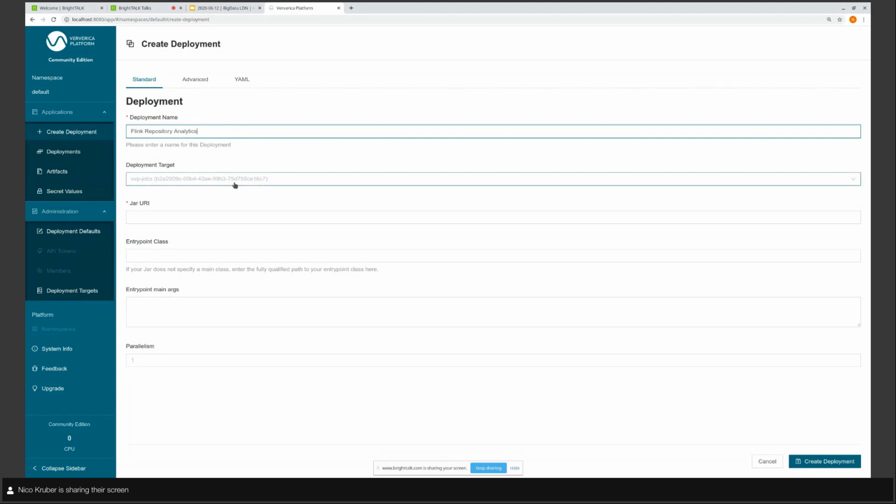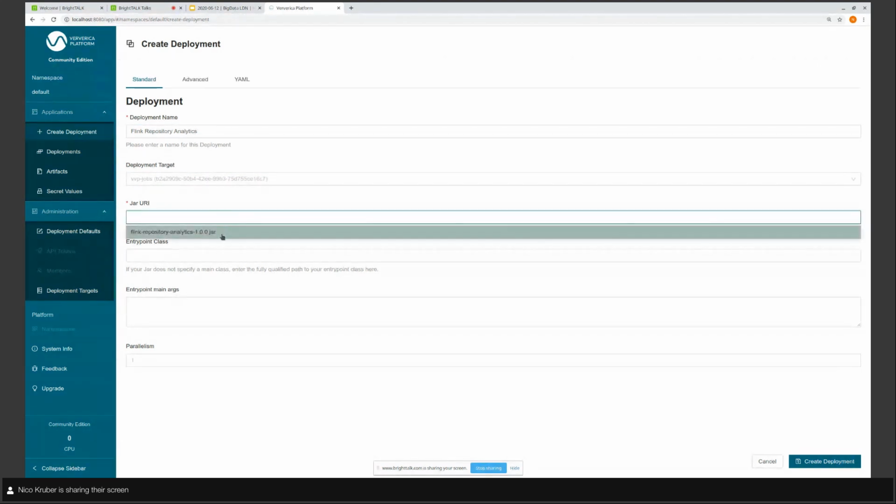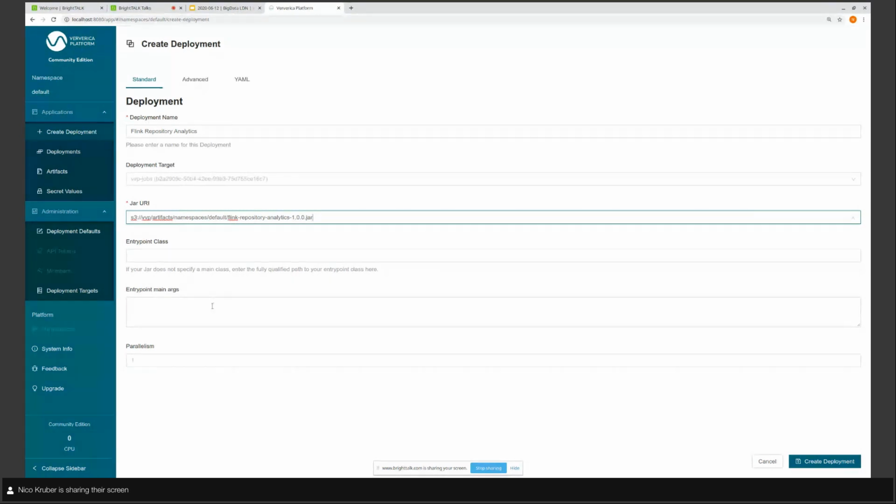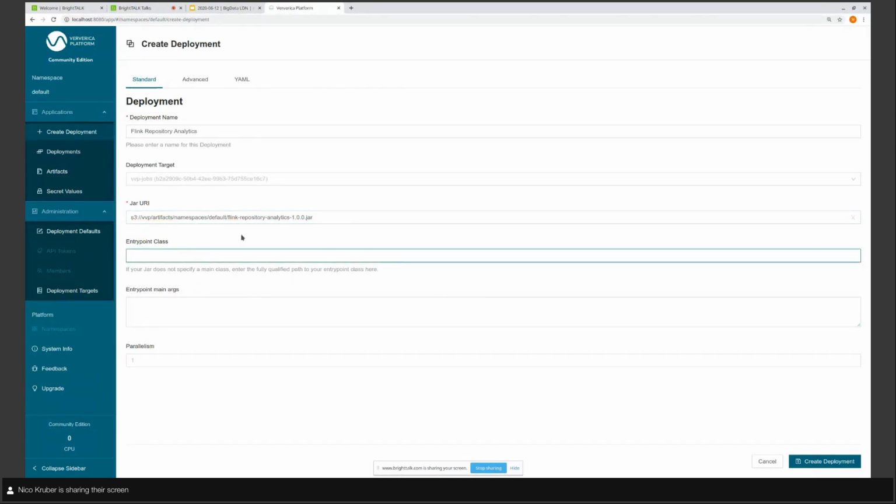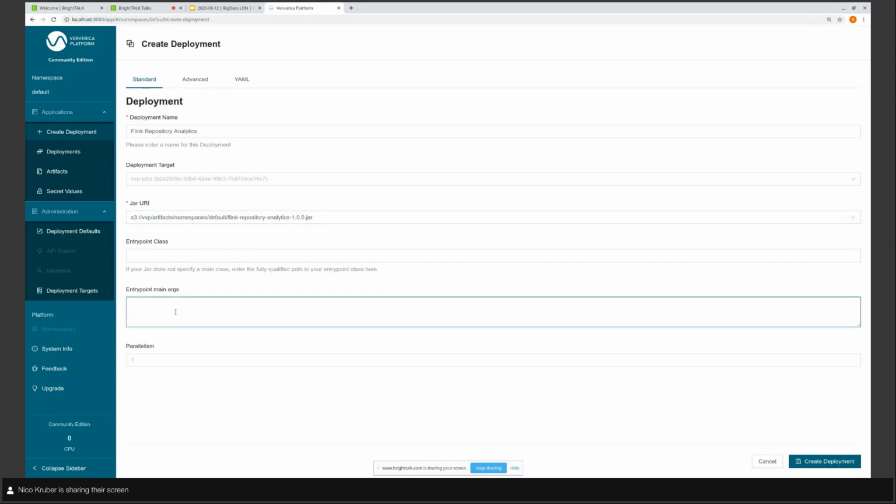Then I need to define a deployment target. So this is the Kubernetes namespace. This is finally the mapping to Kubernetes namespace where things will be deployed. I provide the jar URL, and if I need to, I can define the entry point class, but this is already defined in the jar file's manifest. You might want to add some arguments for your job. I don't need this here. You define your parallelism, default is 1, and I can just start.